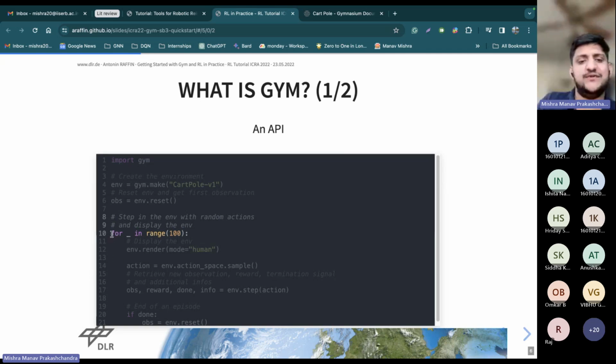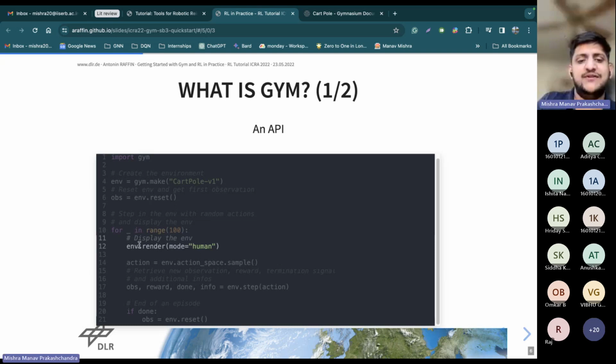Okay, so what you're doing is for _ in range(100). Basically, I'm running a for loop for 100 time steps, right? So this is env.render. If you call the render, it brings up the rendering screen that we have. It shows you the simulation that is happening in real time.